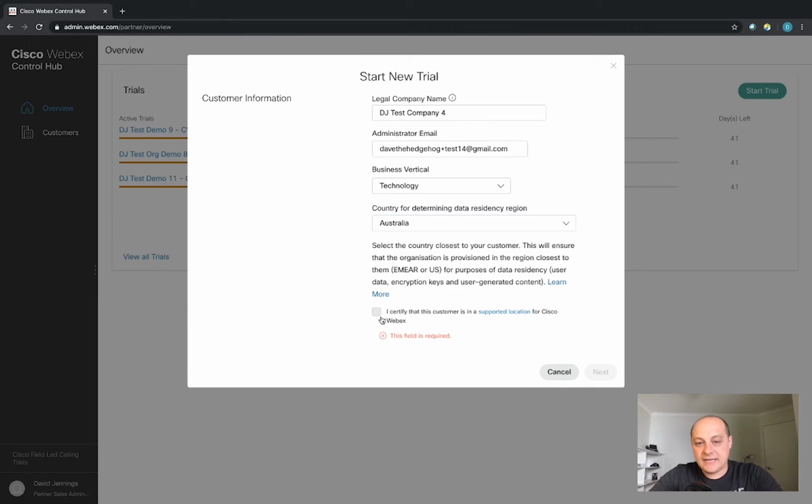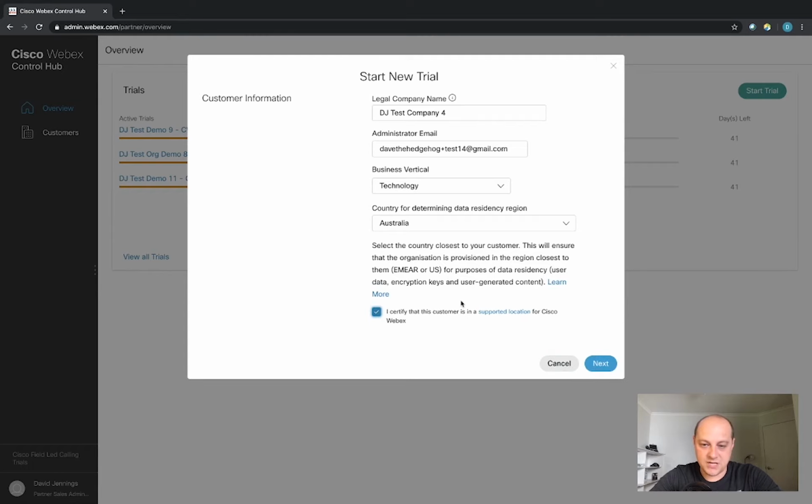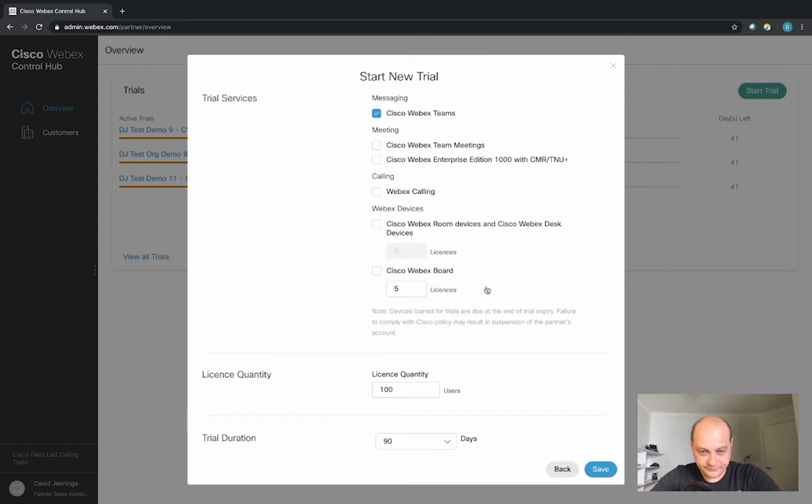And then finally, we have to tick this box to certify the customer is in a supported location. If you're not sure, you can click the link there and it will provide you with a list of the supported locations so you can verify that. So I'm just going to select yes, because Australia is a supported location.